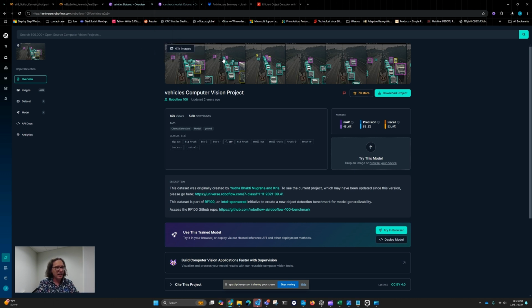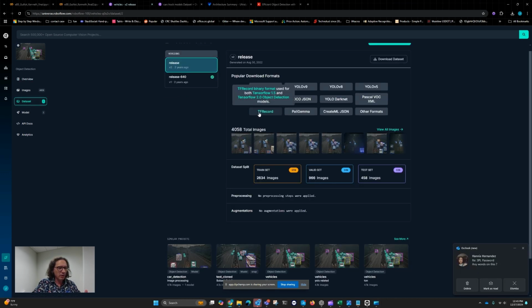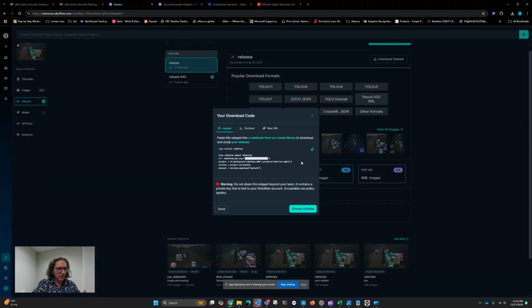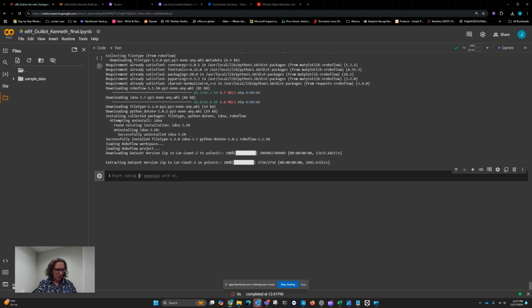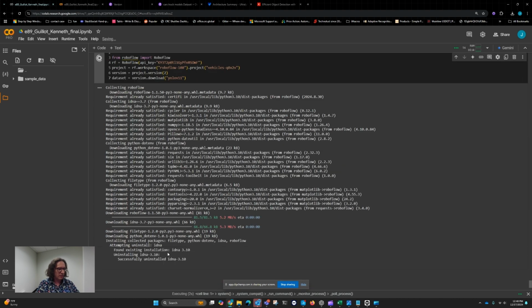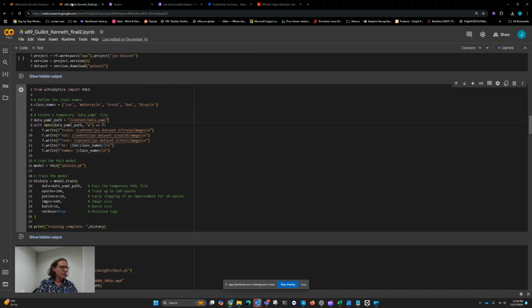So RoboFlow is a fantastic online library of data sets. For example, if I want to grab this data set right here, I would just go to here, get my download code, like so, copy it, go over to my Jupyter notebook, we paste it in and hit go, and that's going to start the download process and install the dependencies. We end up with a data set that has our test, train, and valid folders, and that is then fed into our YOLO training script.